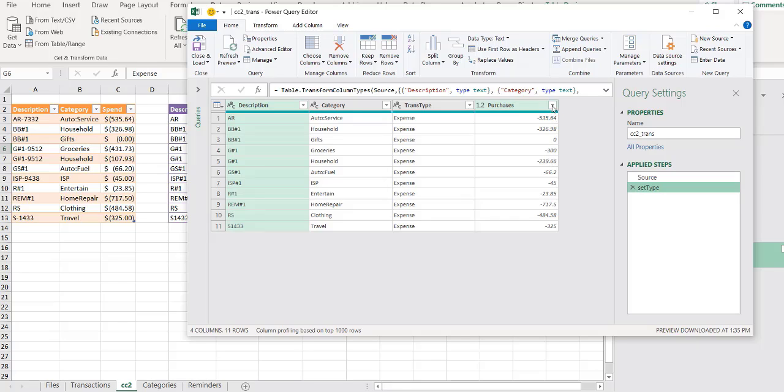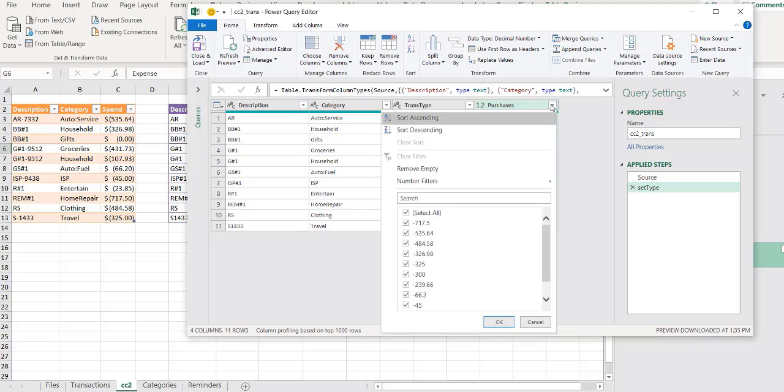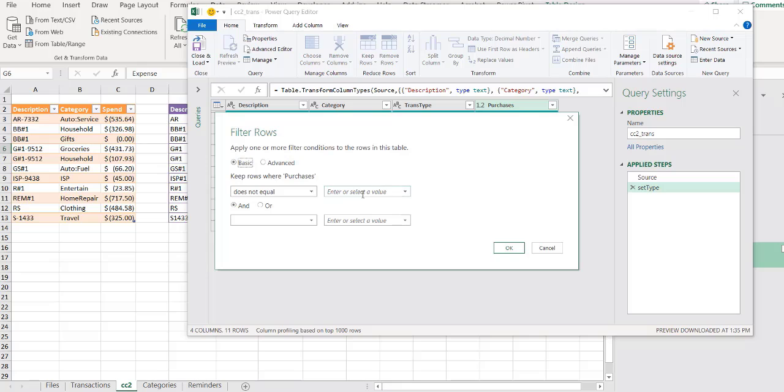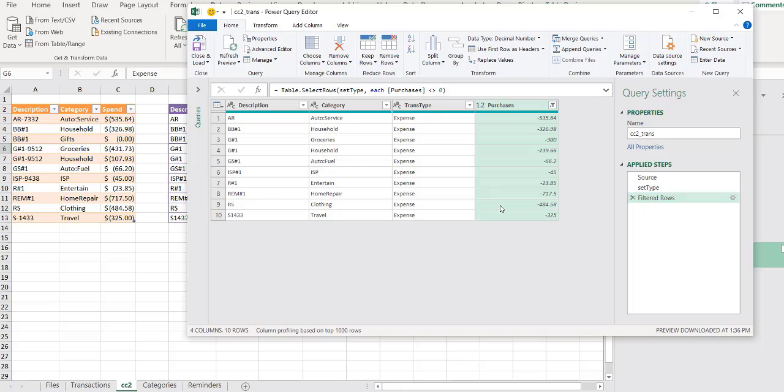And all we're going to do here is just eliminate anything that has no purchases. So in the purchases column, we use number filters, and we just don't want anything that's 0. So does not equal 0. And that will take out anything that doesn't include a purchase. Going to rename that to remove zeros.